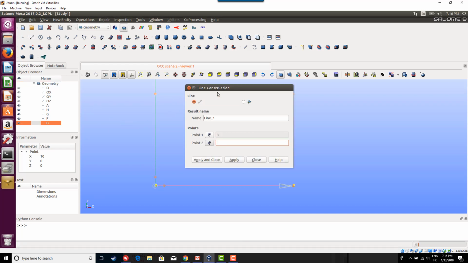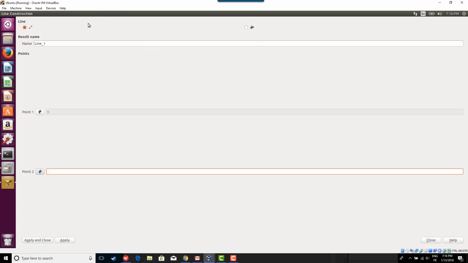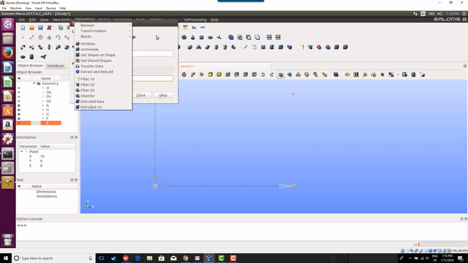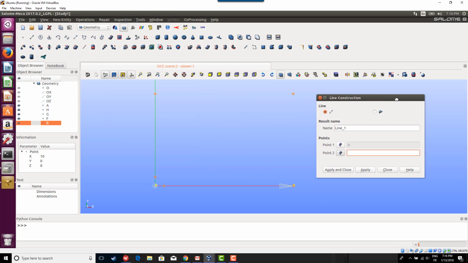The only thing I need to do is to create some edges. So let's create a line. Okay, I think I extended this window. So I selected the point B, which is this one. Let's select this point here, F, and let's call this line BF, so it's more clear. And the edge here now was created.